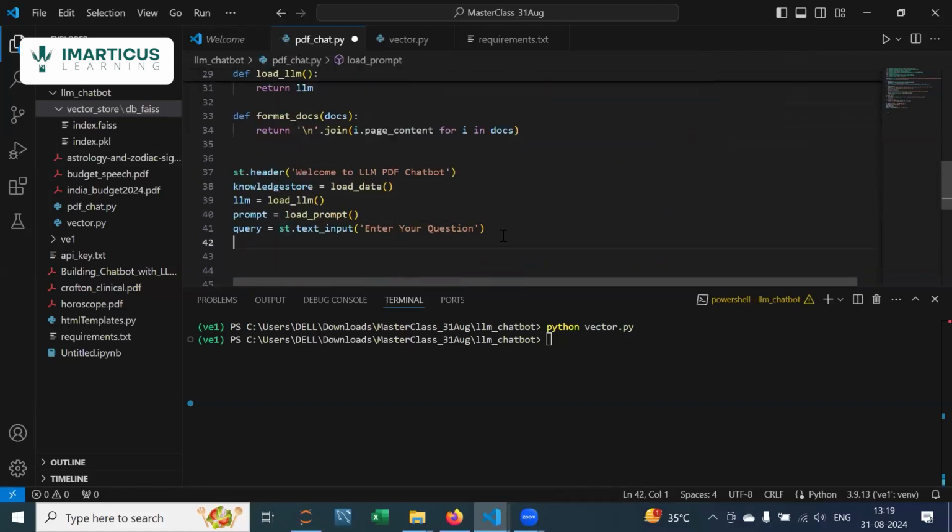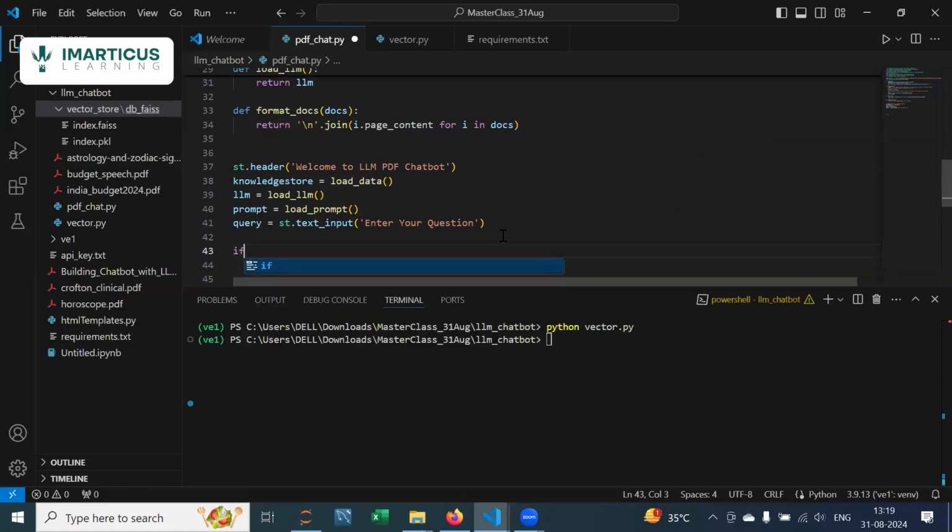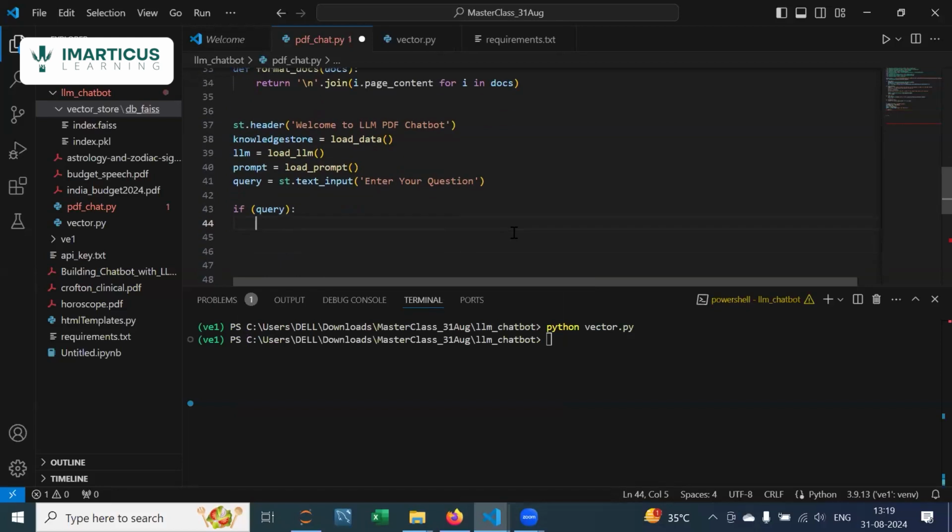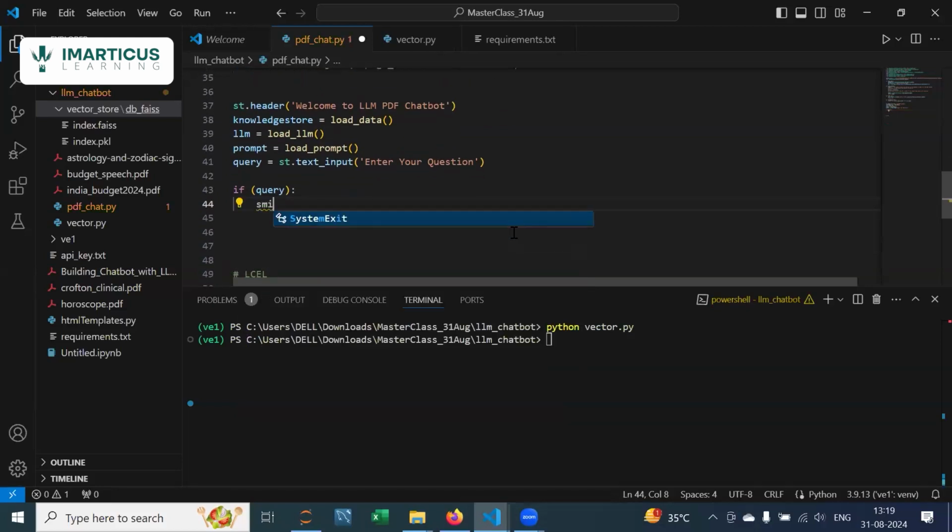Are you getting this? So if the user has entered a certain query, then first of all, I need to apply a certain similarity search. Similarity search based on what?